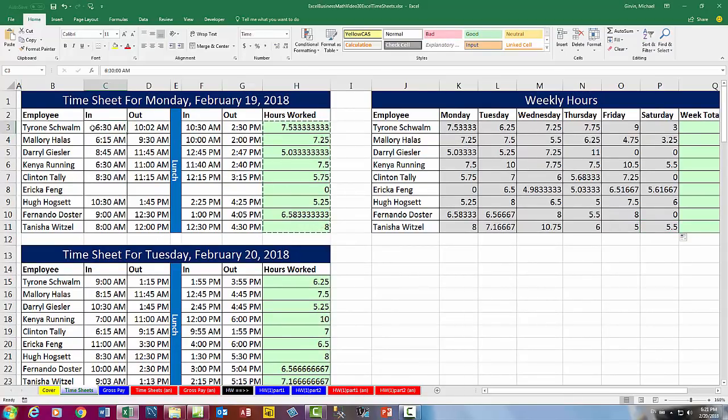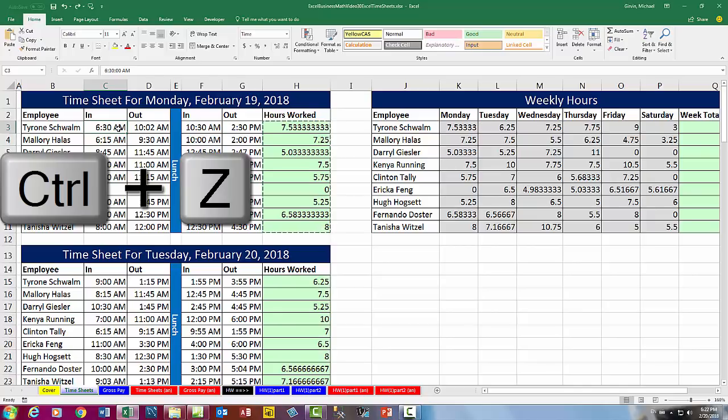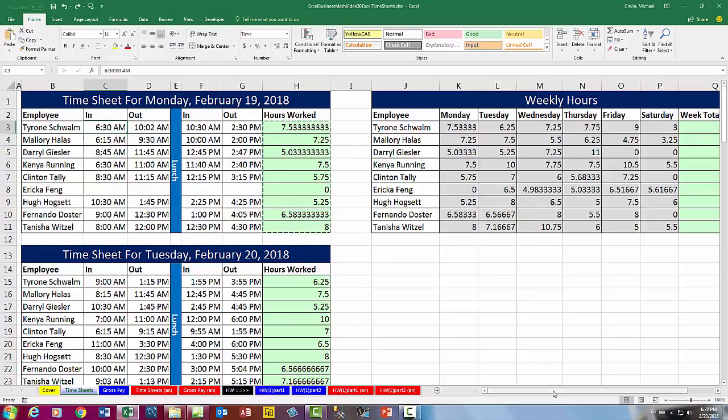If Tyrone's time here was really 8, so I'm going to put an 8 here. As soon as I hit Enter, that number will change right there. Sure enough. Now I'm going to Control-Z because he really did come in at 6:30. Now let's come over to the side.